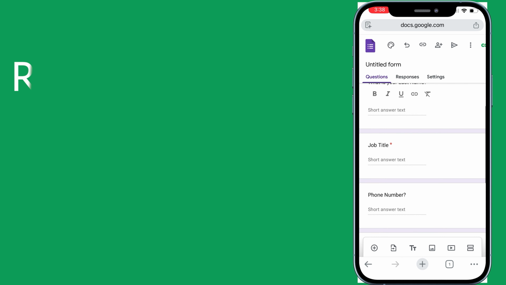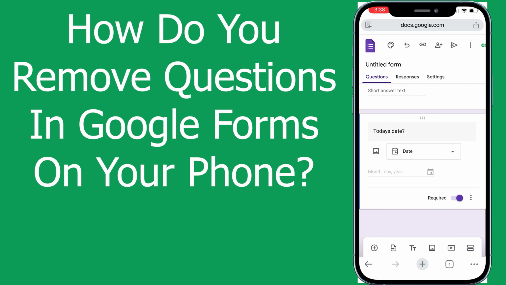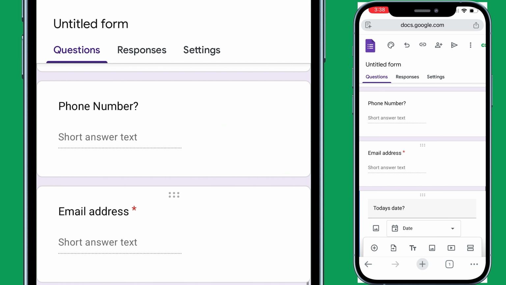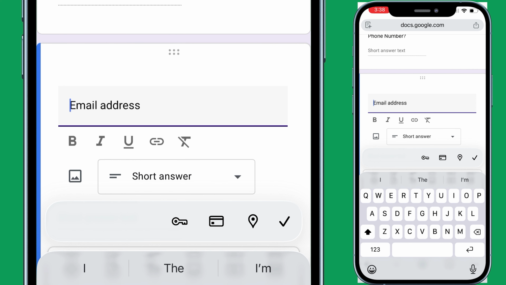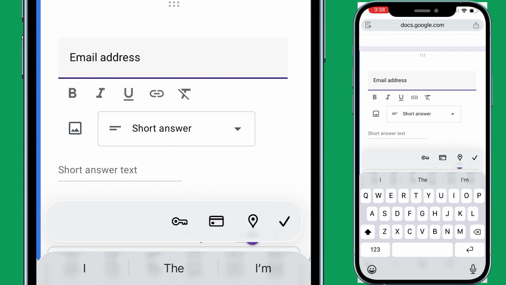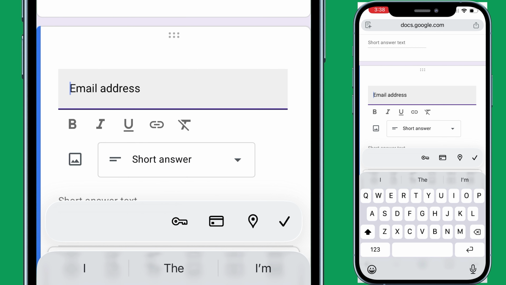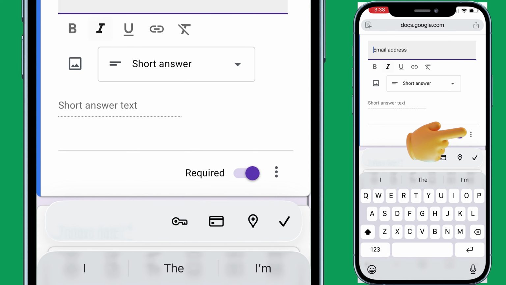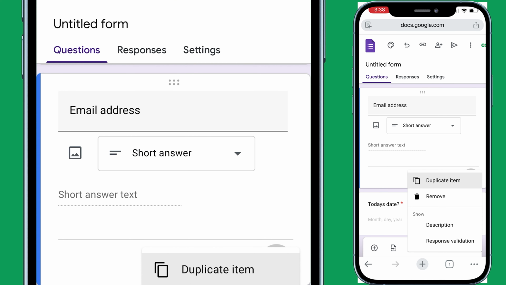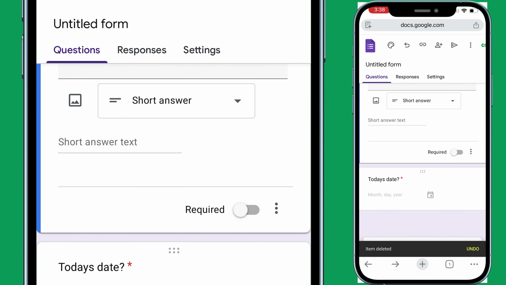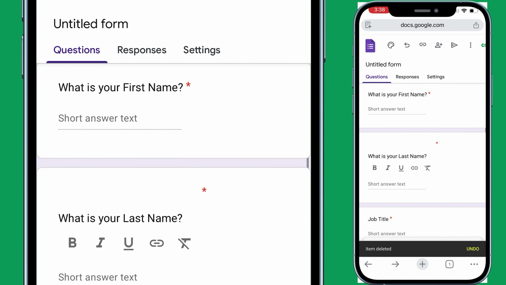Step 5. How do you remove questions from Google Forms? Sometimes you have questions on the form that you need to remove. I have this email address question that I'd like to remove. The first thing you must do is tap on the question. Then tap the 3 dots in the lower left-hand corner and tap Remove. You can also see some other options here, including duplicate, description, and response validation.